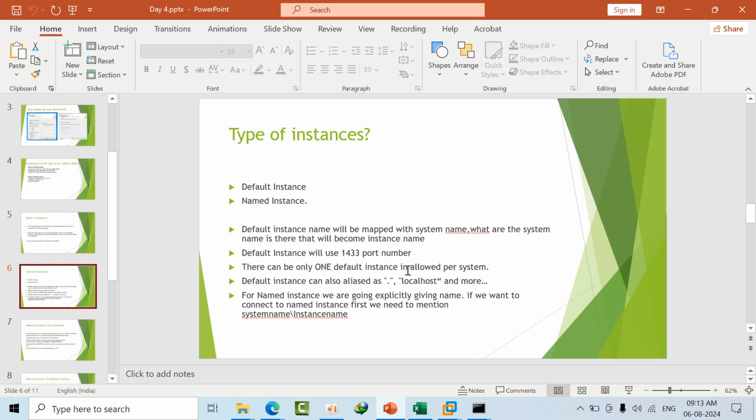If you want to install a default instance for another SQL Server, it doesn't work. You have to go with the named instance only. In 99% of real-time cases, we go with the default instance only. Some use cases might be different, and only then do you go for a named instance, but most of the members will go with the default instance only.